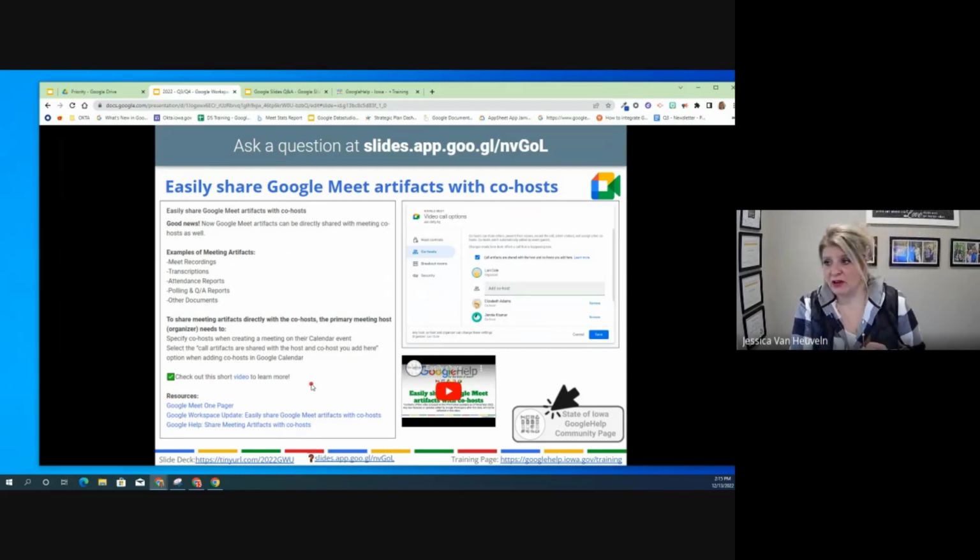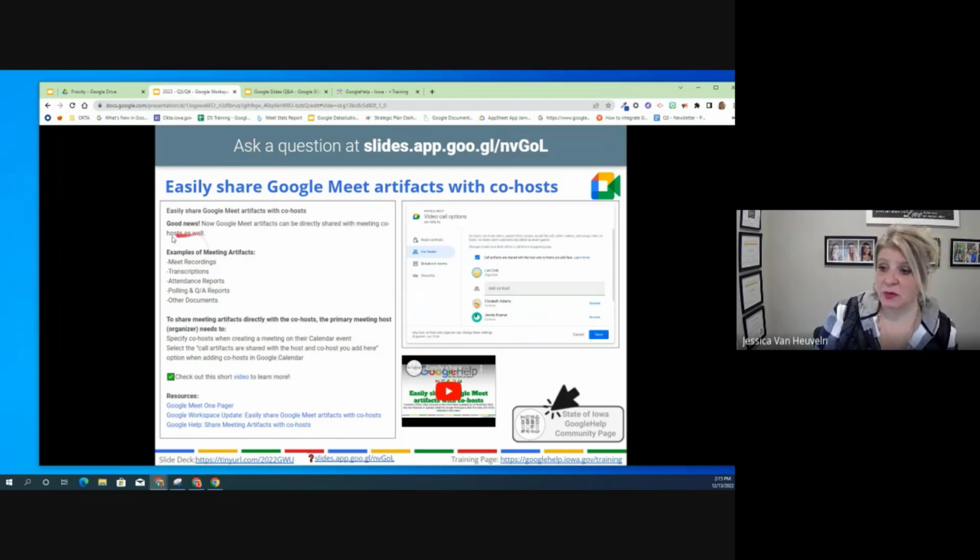Easily share Meet artifacts with co-hosts. What are artifacts? Artifacts meaning Meet recording, transcriptions, attendance reports, polls, question and answer, and other documents. That's what artifacts are. Think about it. It's like taking everything in a piece of paper binder and taking it to the meeting that we used to do in the room, right? That's the artifacts of the meeting. Well, now all those artifacts are actually virtual.